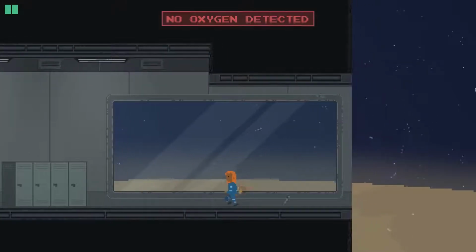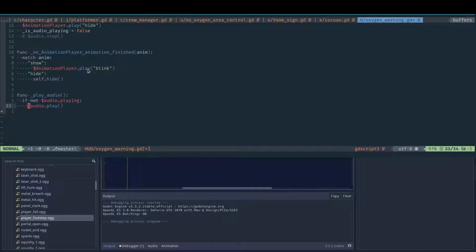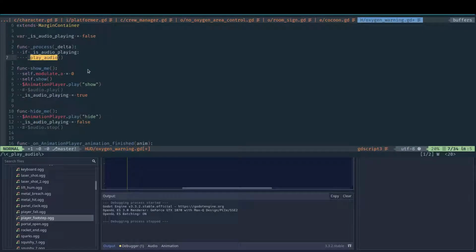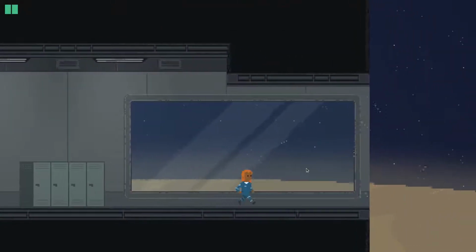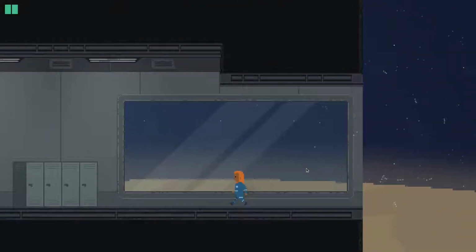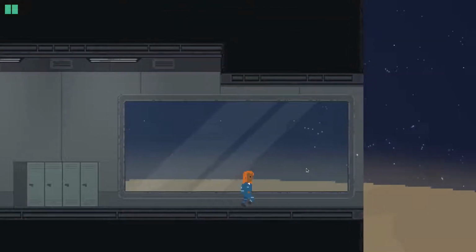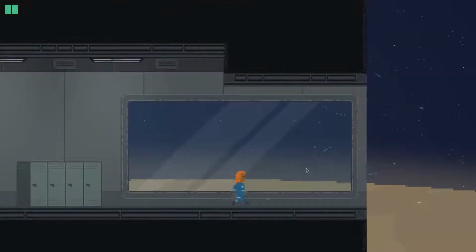The way I worked around that was by looping the sound manually. I have this method called play audio, which verifies if the sound is playing already, and if it's not, it plays again. I call it in the process method in case the sound is enabled. The benefit of doing this is that the sound will never be stopped midway, so it feels more natural. It may be just preference, but I do feel it sounds better this way.